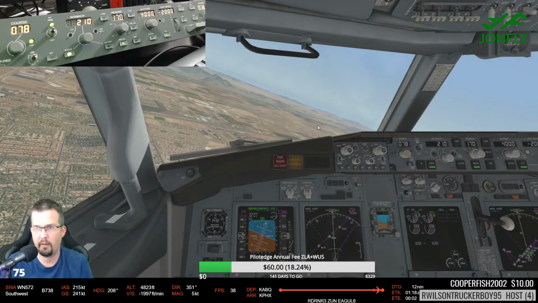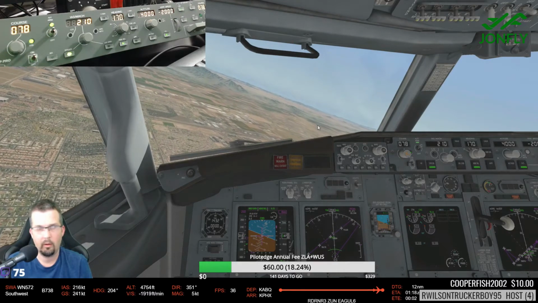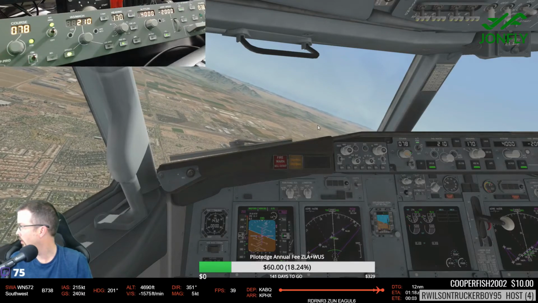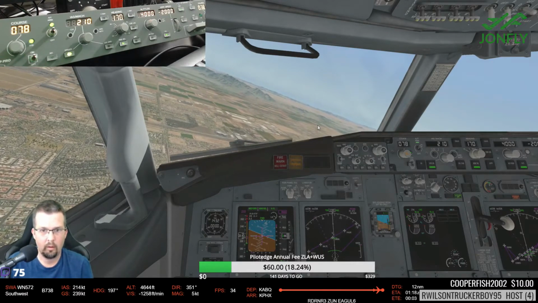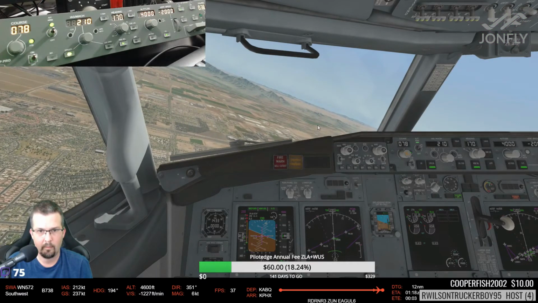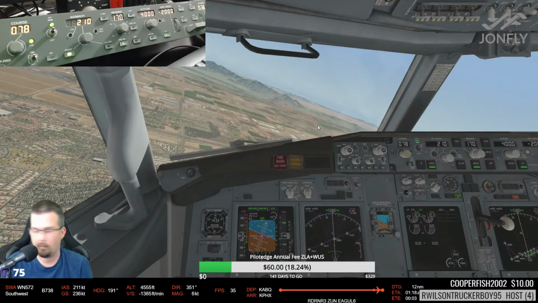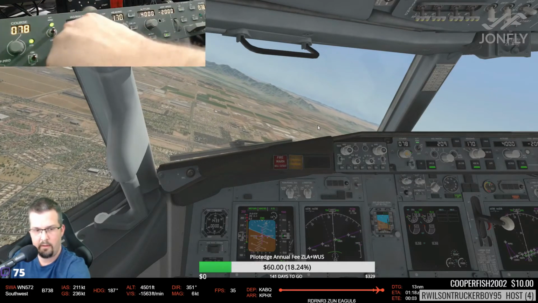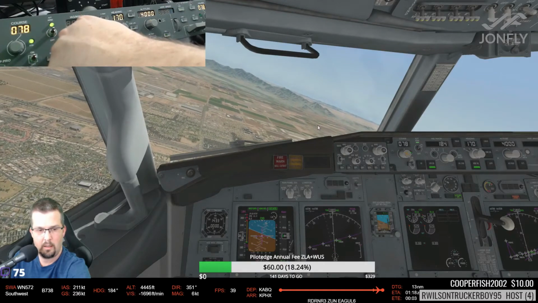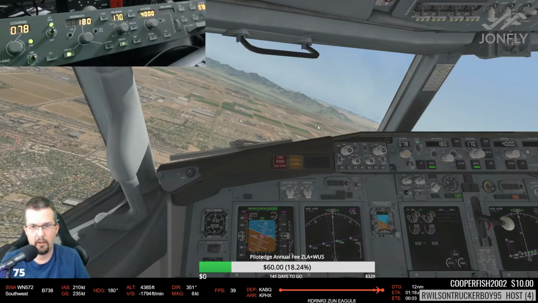Alright, let's put in a notch of flaps. And I'm going to go down to 180 on the speed. Leveling off at 4,000.